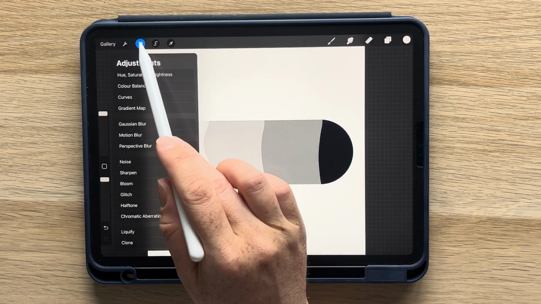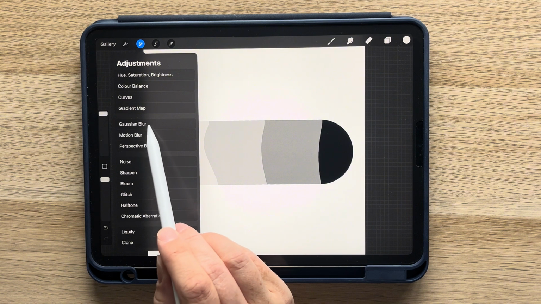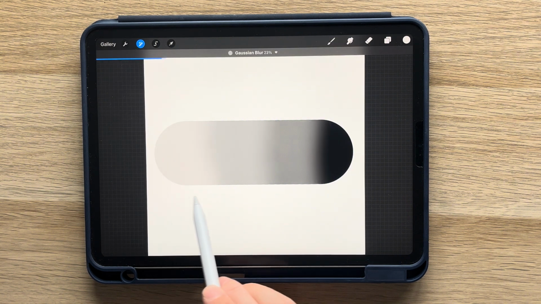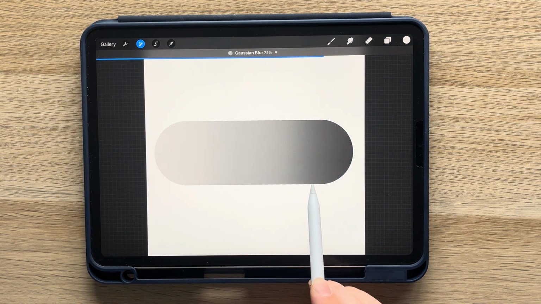Next, select the adjustments panel and click Gaussian blur. You're going to need to slide to blur to around 70% to make sure it is completely blended.